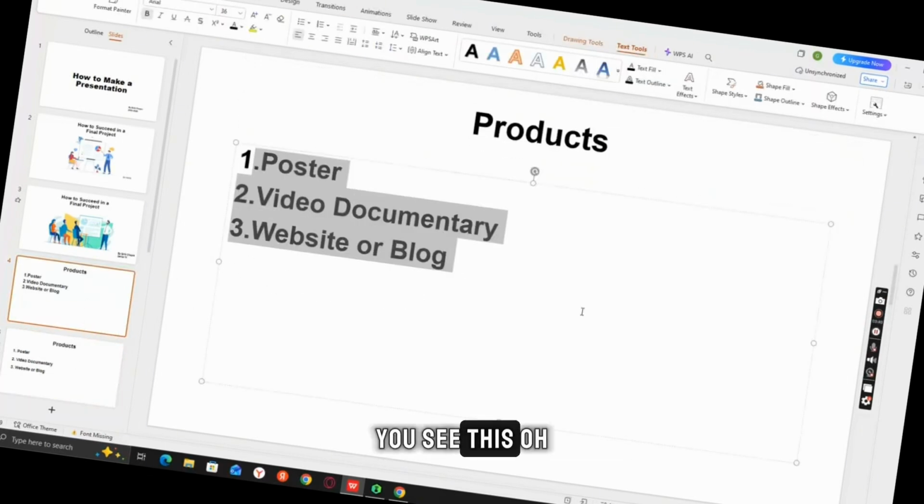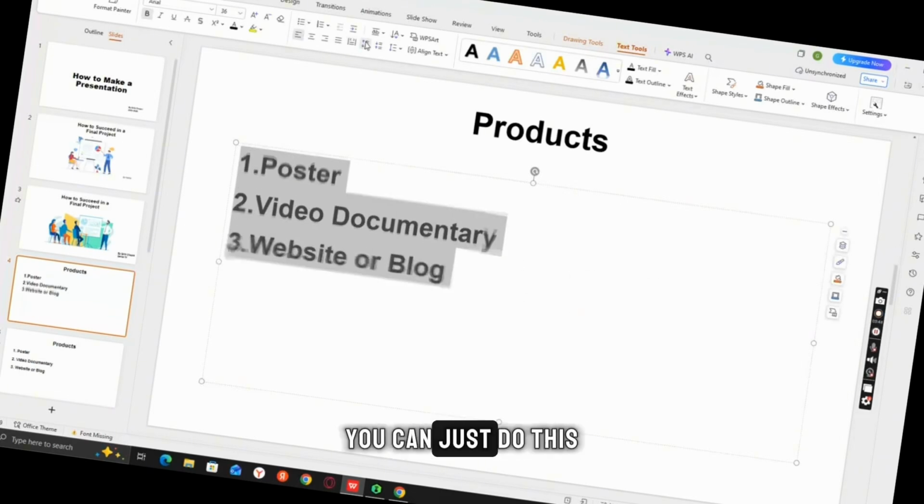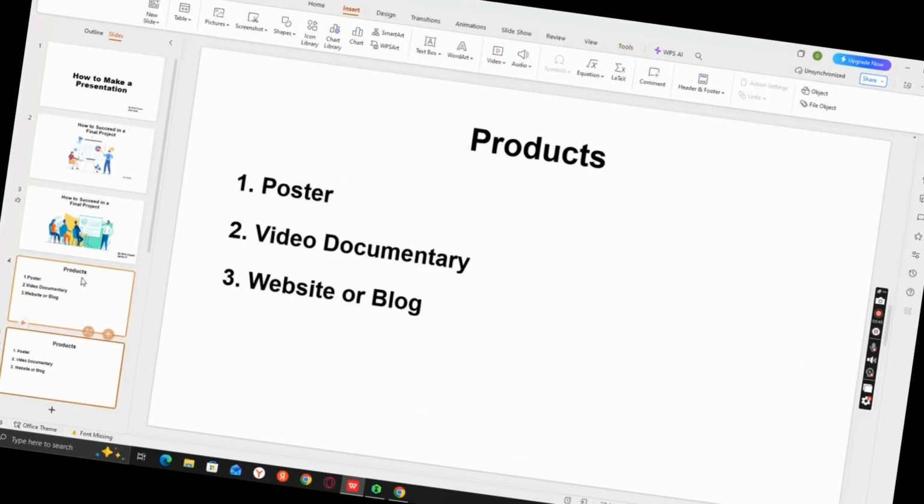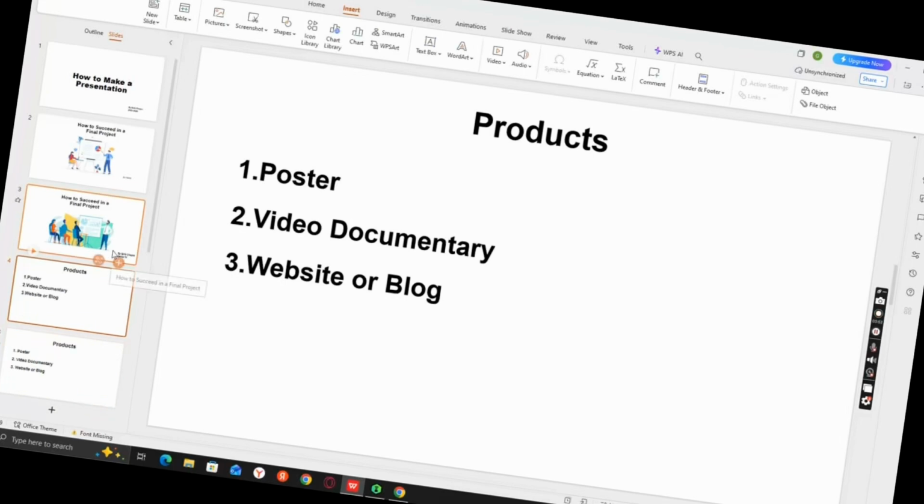You see this? Oh, also, if you want to just add more space between them, you can just do this. There you go. You see? No difference.